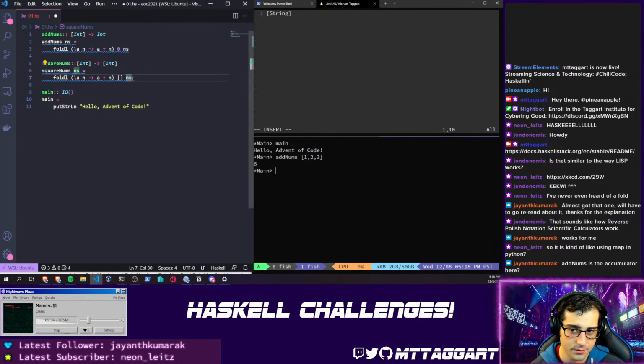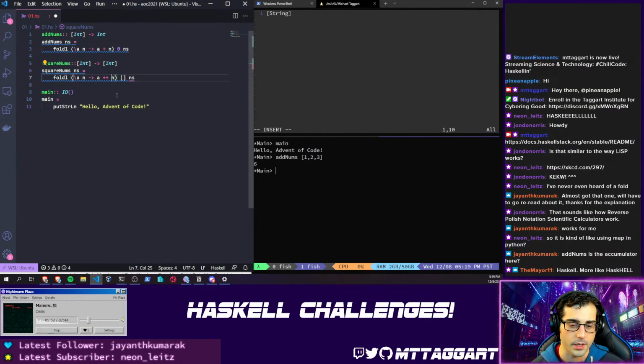What we would do, let's use that fold L again, except this time we're beginning with an empty list, and instead of A plus N, because the accumulator is not a single integer anymore, what we have to do is A plus plus N. Oh, hey, Joe. Man, I like Haskell.